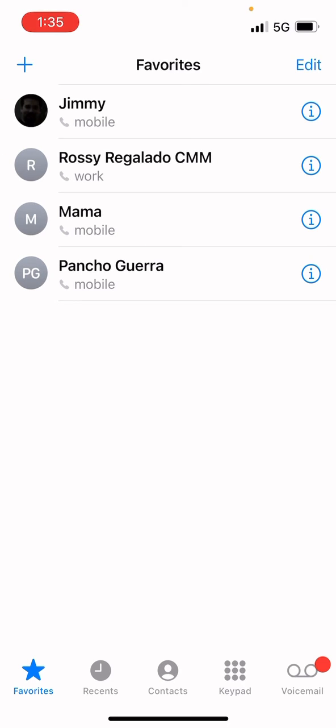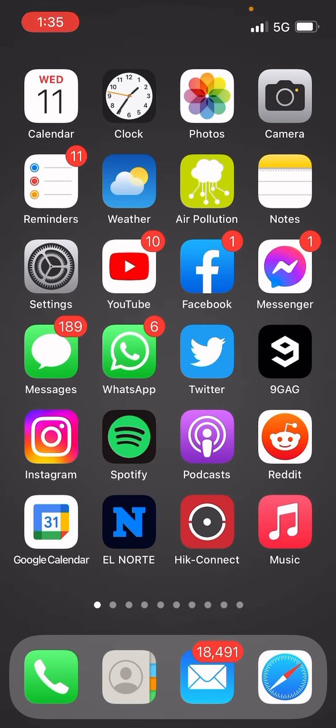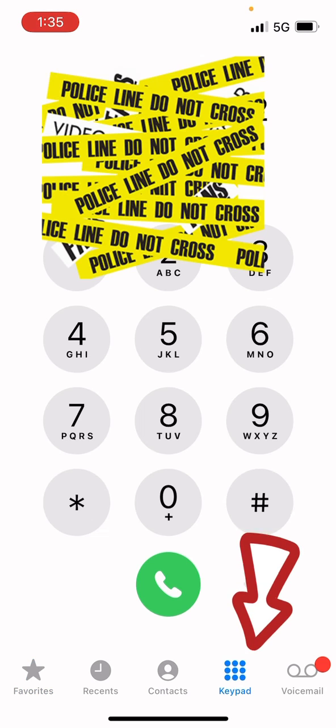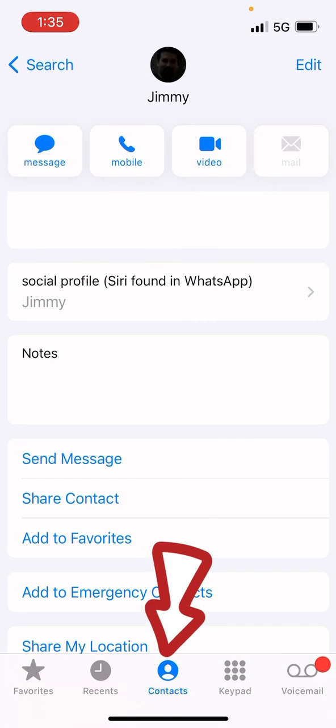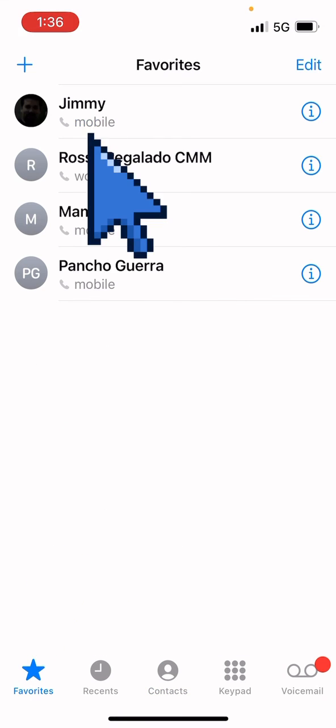And there it is. So I'm just gonna swipe and go back to my main screen. As you can see, I have my phone app right here. I'm gonna click on that, and right there's my favorites. I can select from the keypad or contacts, but again, if I want to quickly call Jimmy, I just go to my favorites, and there he is.